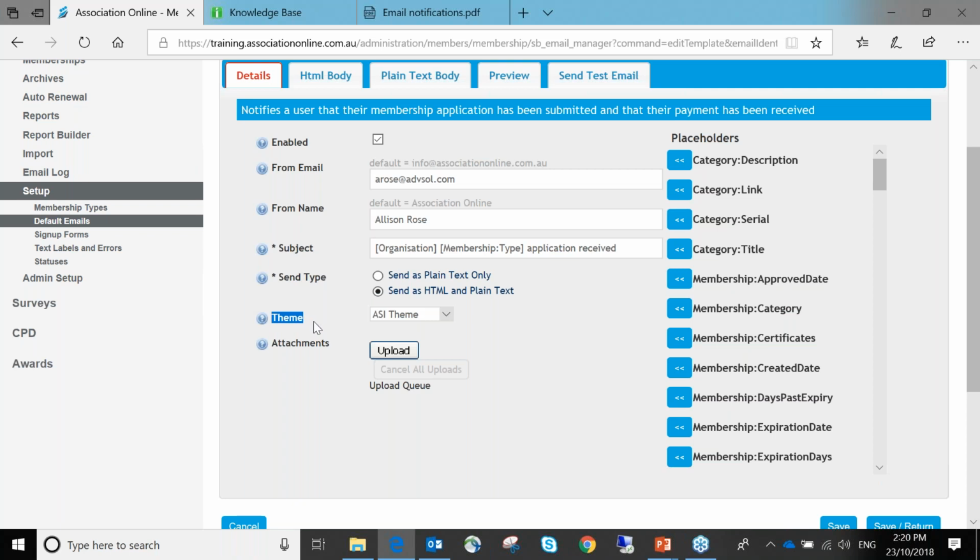Then we have the theme. Okay, so I've got a theme in here. With everyone's Association Online system, you should have an email theme as part of your design. If you don't, or you need to update it, please contact ASI support to get the theme updated. This is your design. It is going to add your header and your footer into your emails. I'll show you what that looks like in a moment.